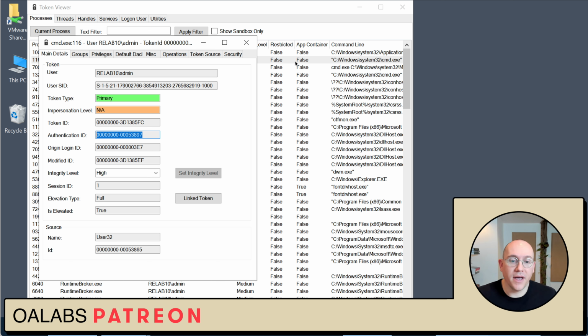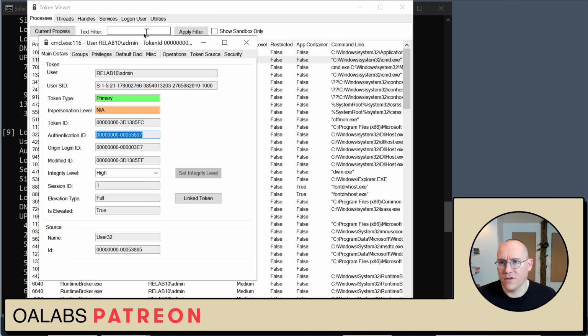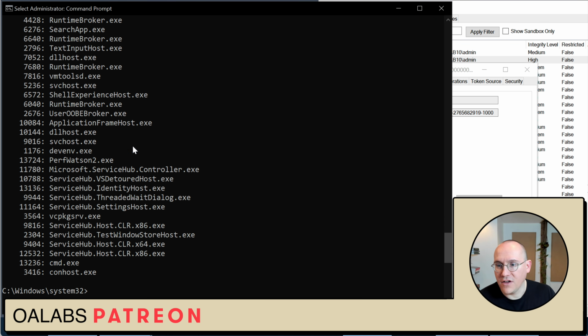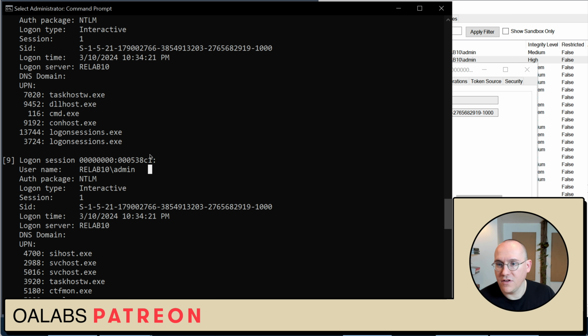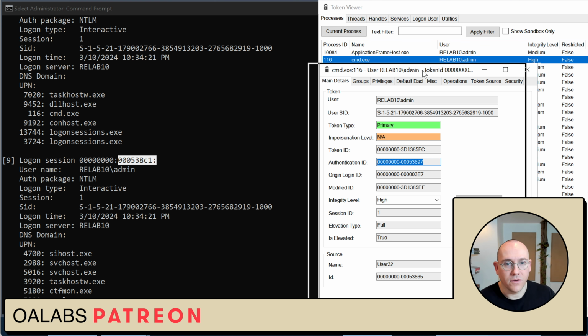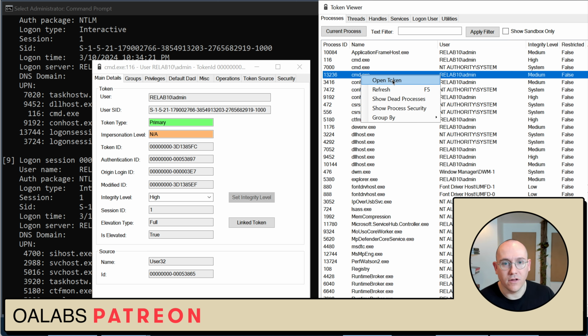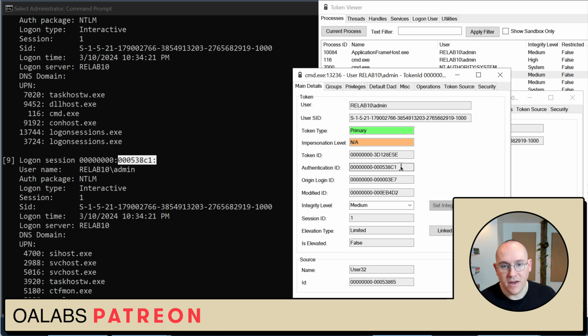So if we go back to our logon processes here, I'll line them up side by side so it's easier to see. There we go. Our standard session, the one with all the processes in it, is 538C1. So let's take a look at the non-elevated command. I'll open that token. So that is 538C1, right? The authentication ID matches the logon session.